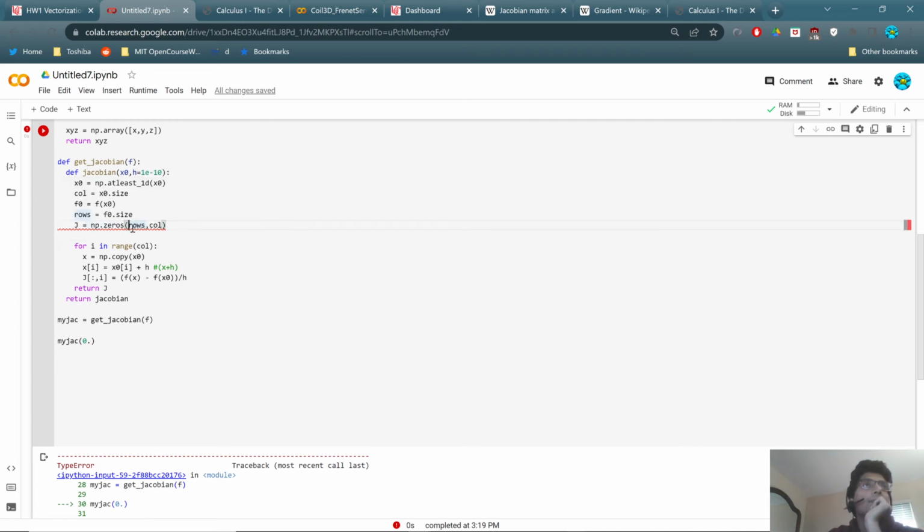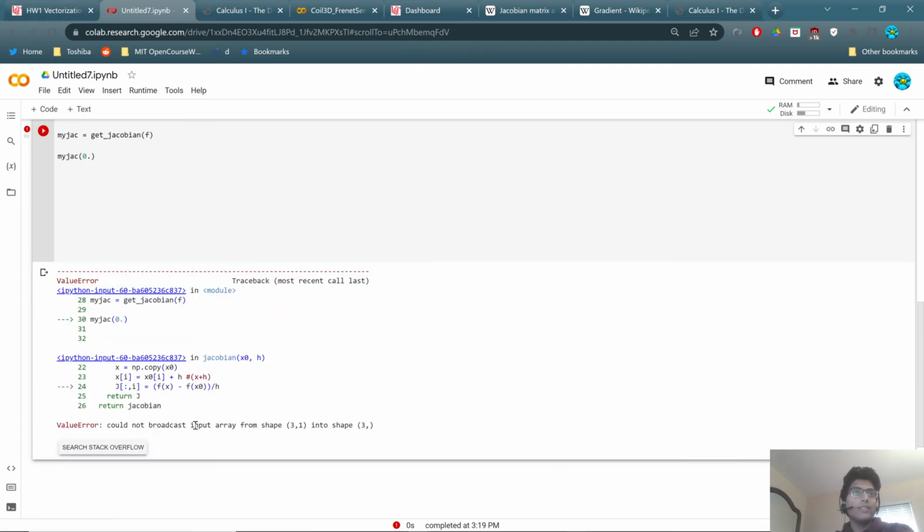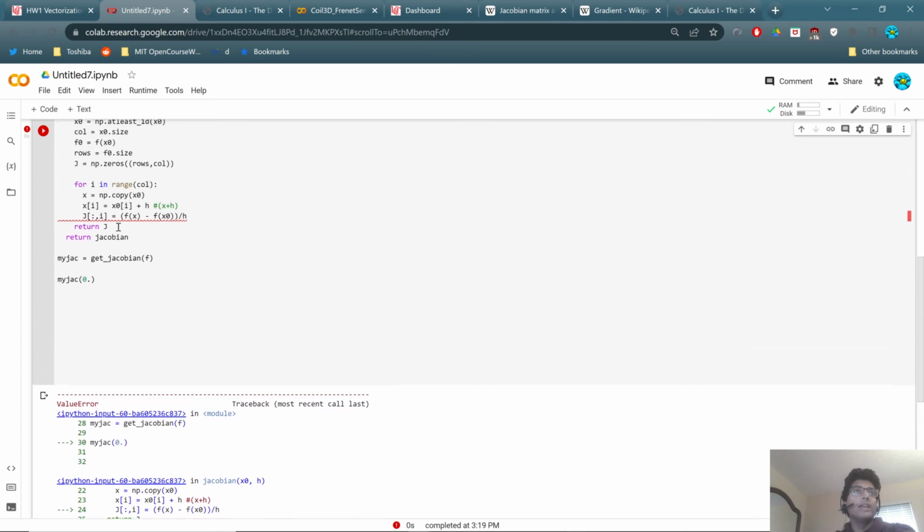So why is that? It's because the dimension of your array should be in a tuple like this. So that should take care of that error. And then there's one other error: could not broadcast input array of shape (3, 1) into shape (3,). Basically, these array sizes are not the same. So what I'm going to do is broadcast the right hand side to be the same dimensions like this.